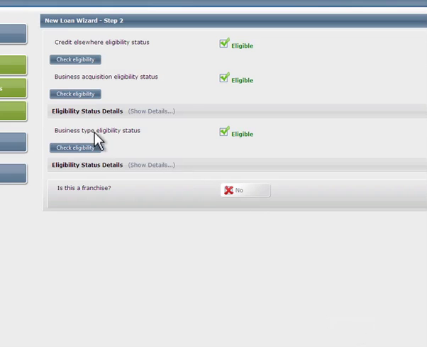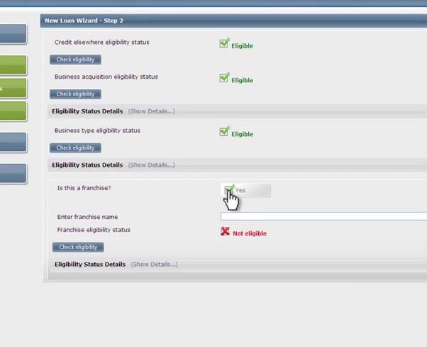For the business type, by default, SBA Open assumes that the applicant is an eligible business type. If you are uncertain, check this eligibility in the same way as above. If this applicant will include a franchise, click once on the checkbox to indicate yes for this option.